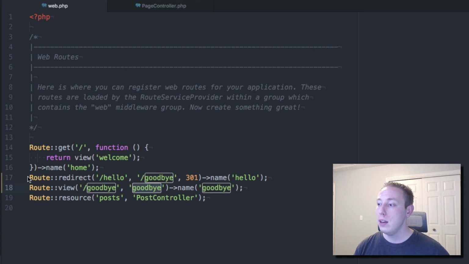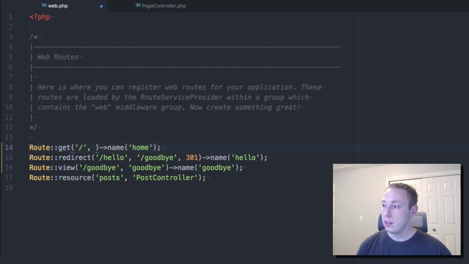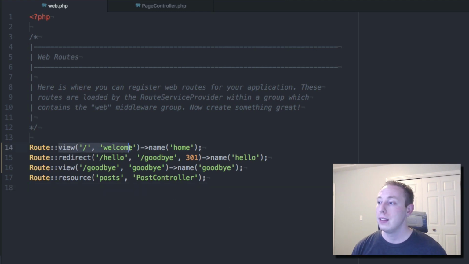So that's it. So here you can see we can actually get rid of this one too, because all this one is, is a view file. So let's just tell it to go to welcome instead of having a closure. And then we'll say this is a view. So we have Route::view and we just cleaned this up. Look how much nicer that is. And I can see right away that this simply returns the welcome view. This simply returns the goodbye view. I can see that this redirects to the goodbye view.